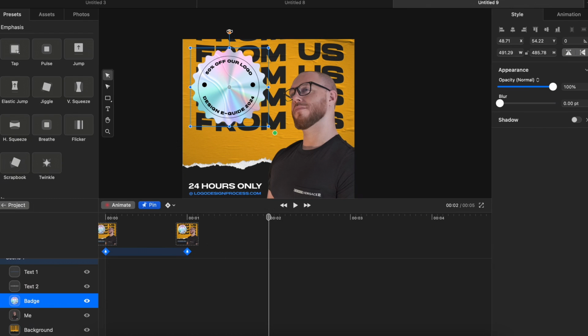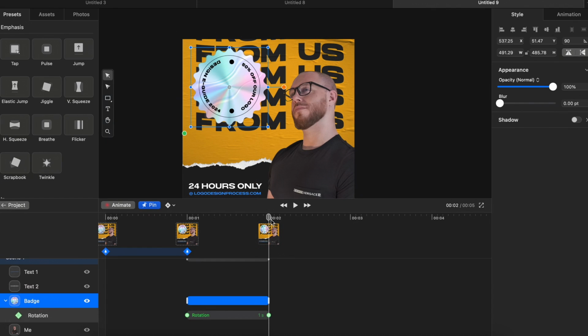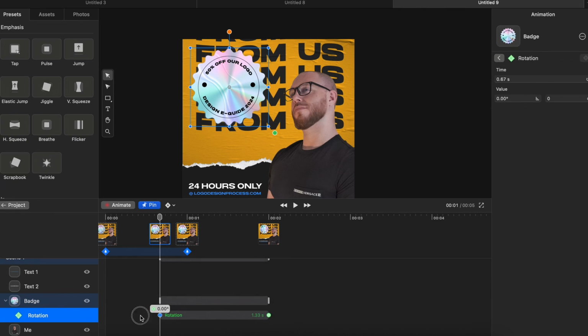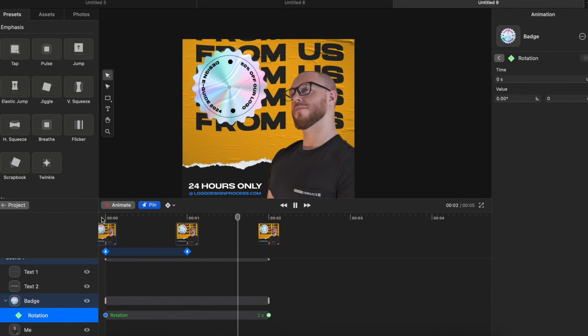We can rotate the badge like so, but if we hold down shift, we will lock the rotation at 90 degrees intervals. And so as you can see, we have a 90 degree rotation on the badge. And now I'm going to move the playhead to the 4 seconds and add another 90 degree rotation.